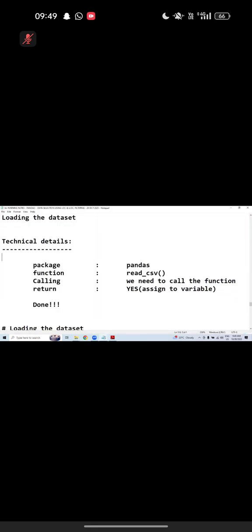Oh, I forgot one more point. First you should add keywords. What are the keywords? From and import. Yes, good. As also we are using, import as. So if I add like this: keywords, package, function, calling, return. Nice, right? Move on.